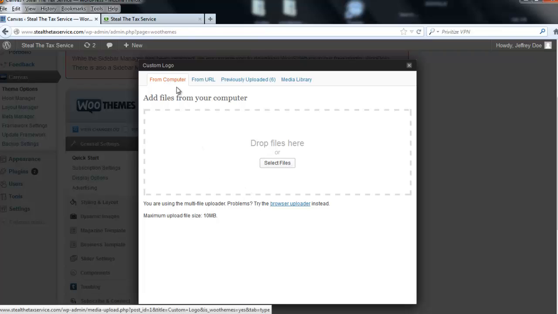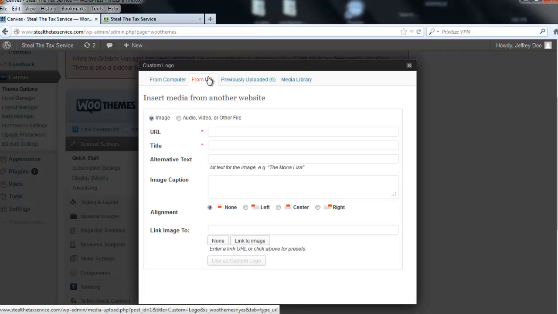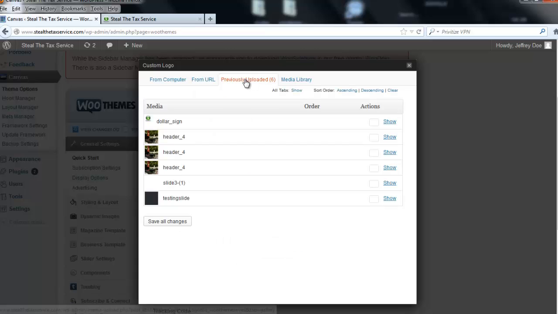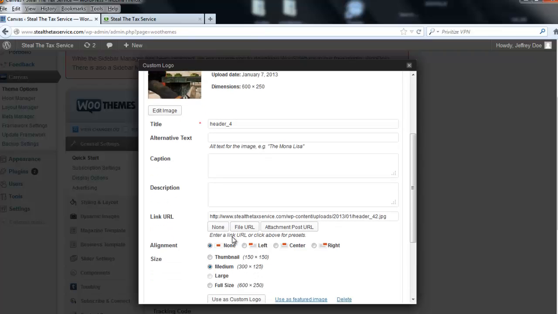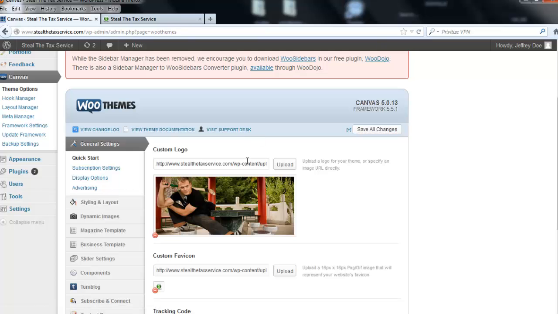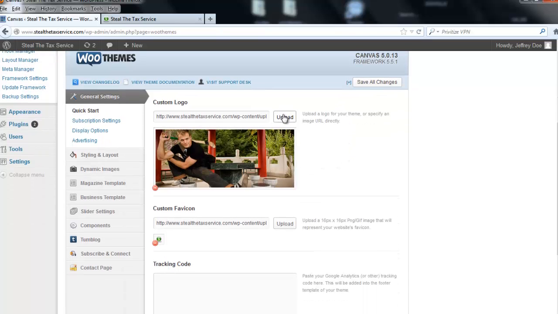I can upload it from my computer. I can bring it in from an existing URL somewhere on the net, and I can do it from one of my previously uploaded files. So here I have 3 images of your header that I was playing around with. I could use one of these if I wanted by clicking use custom logo. I'm not going to do that currently because I have this logo already in there. But as soon as you click insert, it'll be inserted here. Now to save that, obviously you want to save all changes.